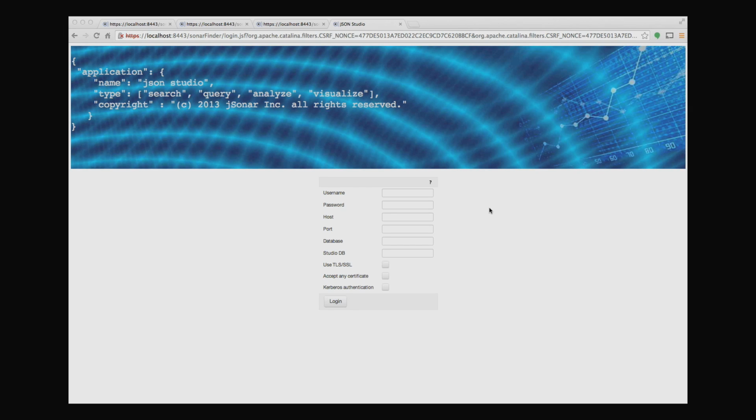Welcome to this demo of JSON Studio. JSON Studio is a suite of applications for data access on MongoDB. Today we'll demo the Dicer application and the Visor application.